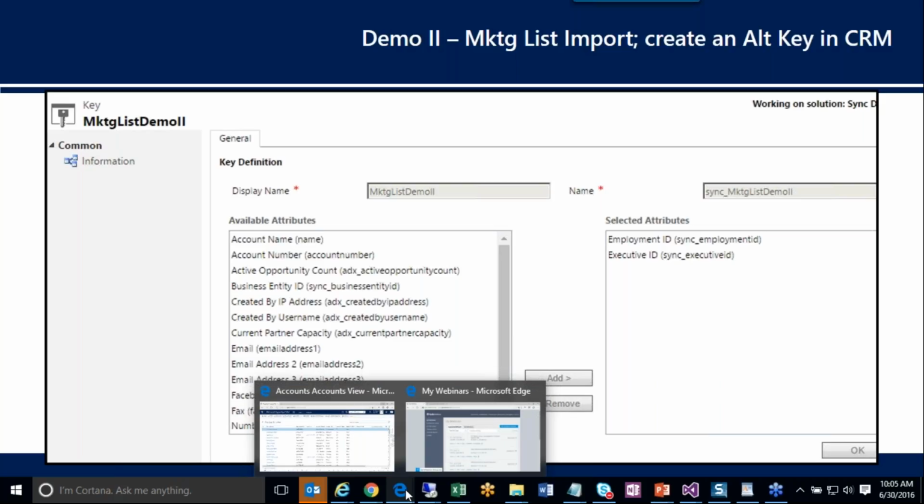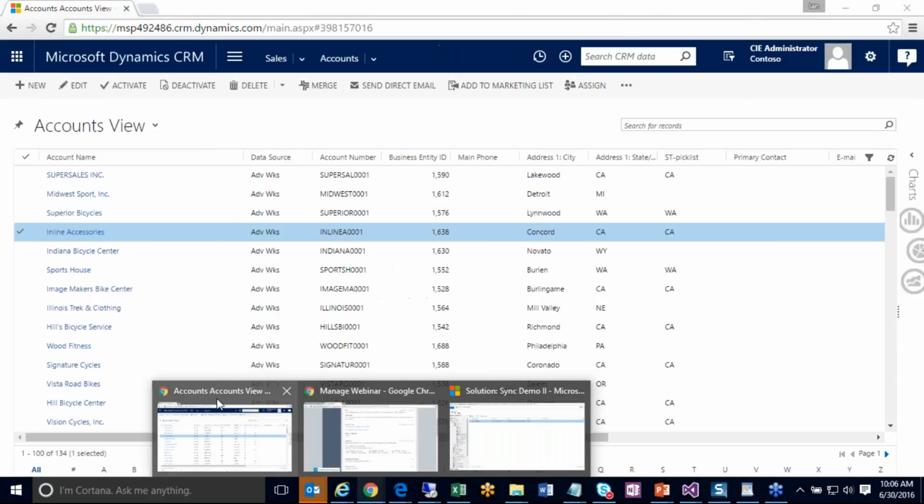So for the next demo, this time we're going to do a CRM to CRM. So far we've done Excel to SQL, and then SQL to CRM Online. The first thing we did was SQL to CRM Online using the E1 solution SmartConnect. Then we did basically an Excel spreadsheet import into a SQL Server database, and then we uploaded that SQL Server table into CRM Online.